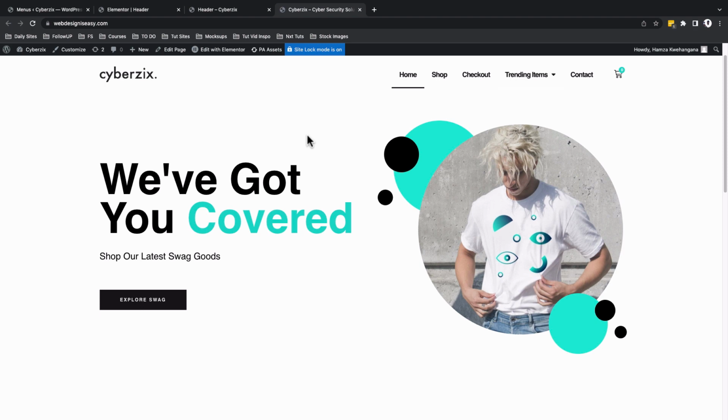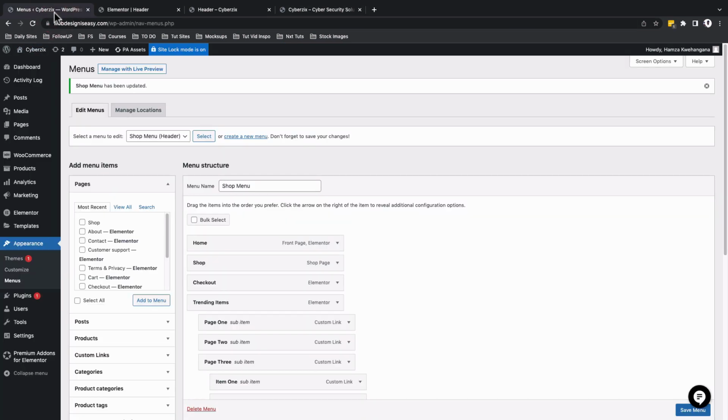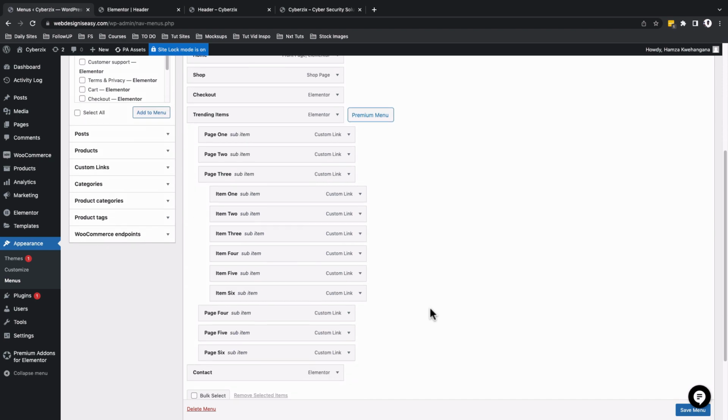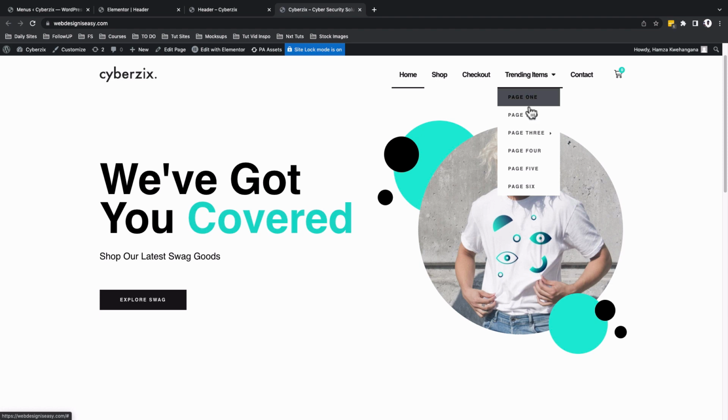But now let's look into how we can create a mega menu using the WordPress menu without using the Elementor editor. Great. So back into our menus item, we have this section over here called trending items, and it has submenu items and the layer 2 submenu items right over here. We want to add a badge for our new items and the items on sale, and that can only be done if we have the mega menu feature enabled.